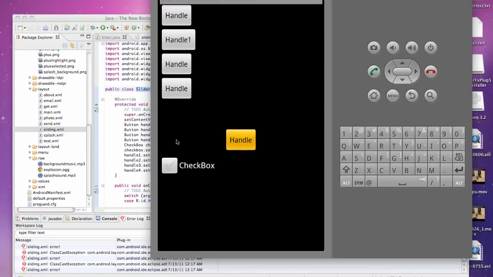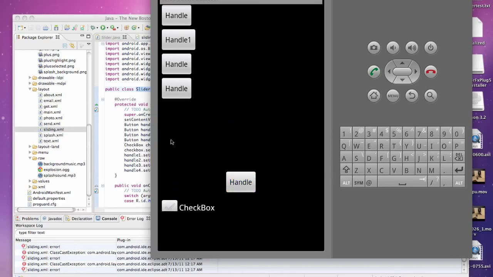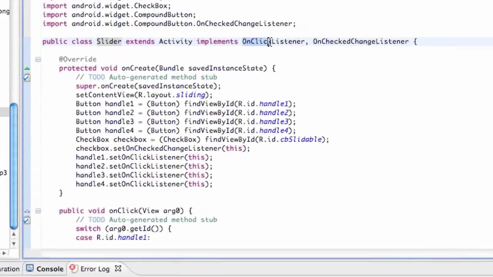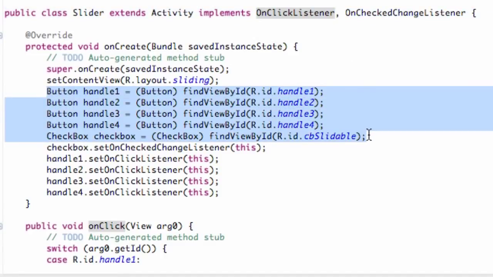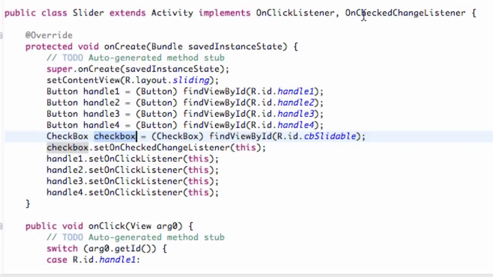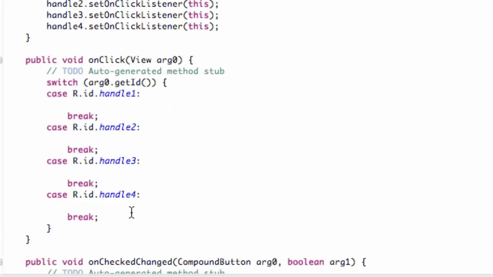I also gave reference to the checkbox, and I set the on-click listeners by implementing the on-click listener and on-check change listener. So set up our bridges or references to the XML. Then I set this checkbox, or the checkbox called checkbox, and I set the on-check change listener to this. That's why we had to implement that. And I set all of our buttons the set on-click listener to our on-click listener that we implemented down here.